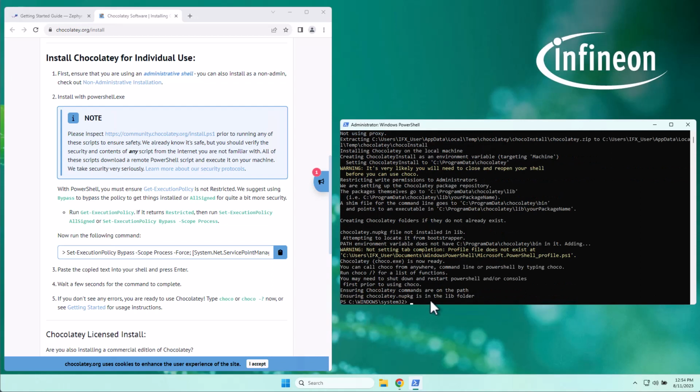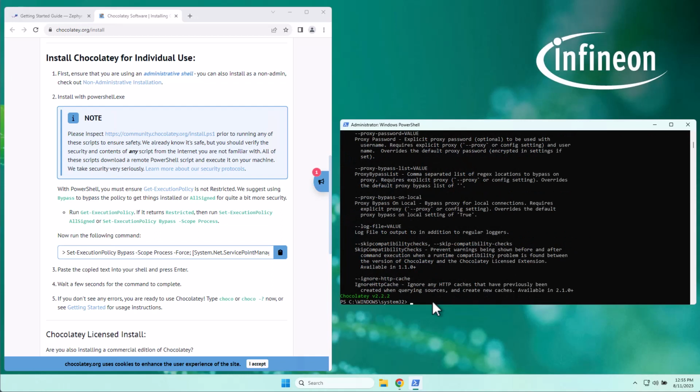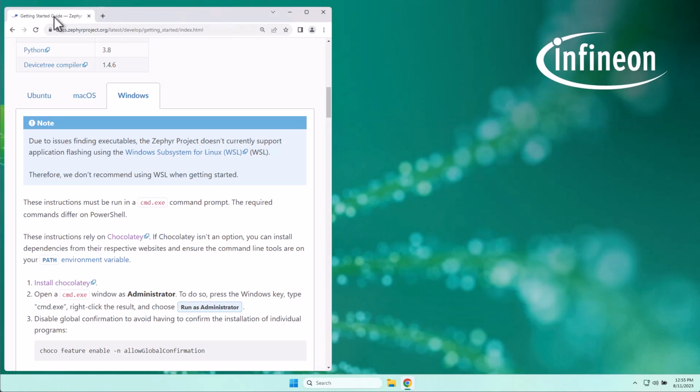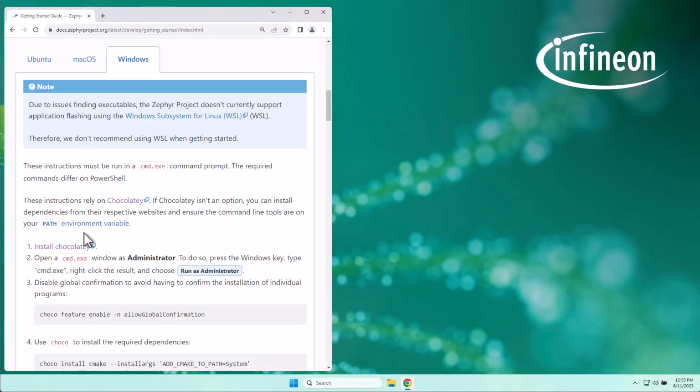Once complete, we can confirm that it has been installed using the command choco /?. This will display the help content for Chocolatey, verifying that it is installed. We can now close this window and return to the Zephyr page.